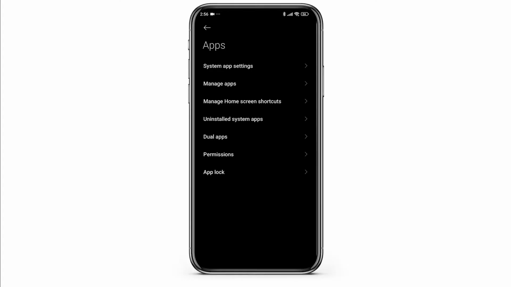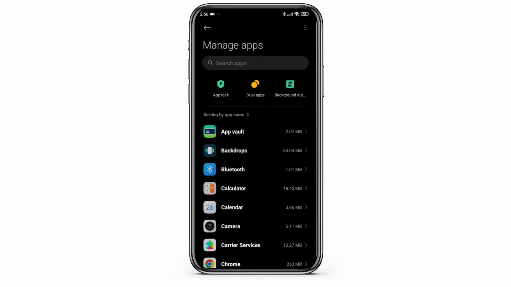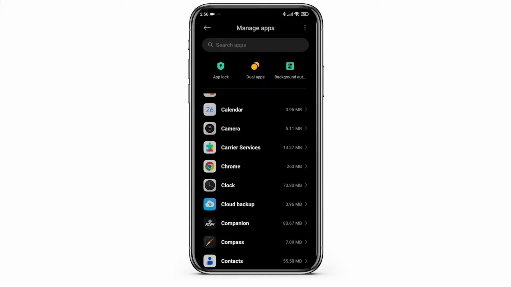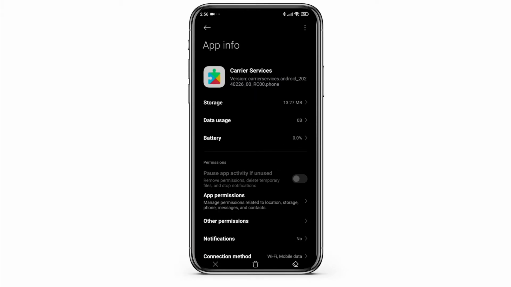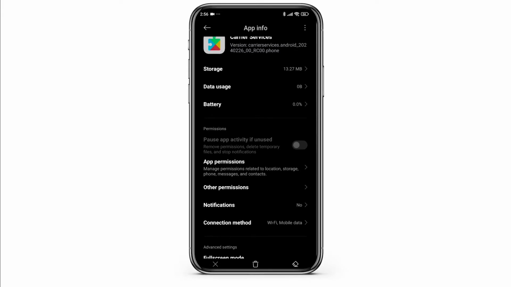Now head towards the option of Manage Apps. Over here, you're going to find different apps. Search for the app Google Play Services, or also you can find it as Carrier Services. Open that option. Now, at the bottom, you'll see the option of Clear Data. Click on it. Click on OK.